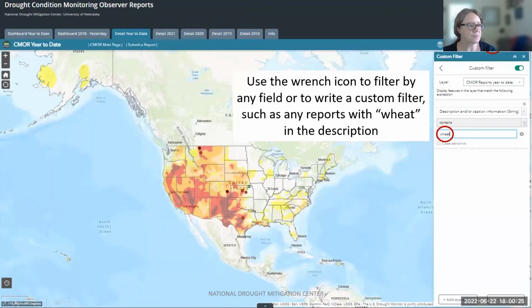And then this wrench icon, you can write a custom query. Like here, I've said I want to see any reports from this year that use the word wheat. And that's what is showing us these few dots here. That's probably about the winter wheat crop that was not very good earlier this year. So that's another really powerful tool.